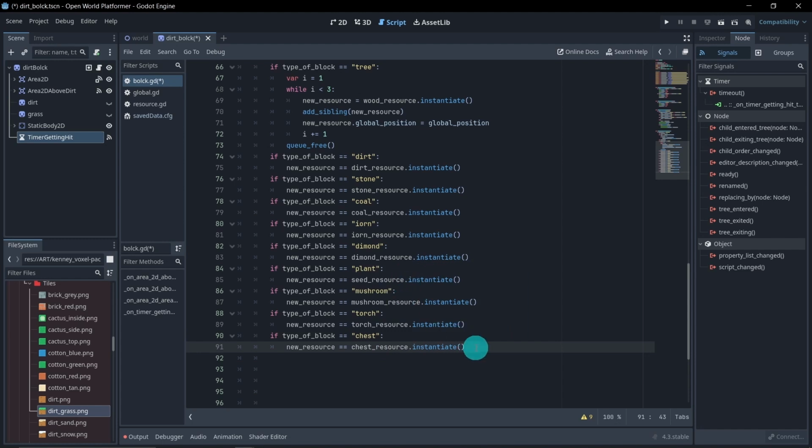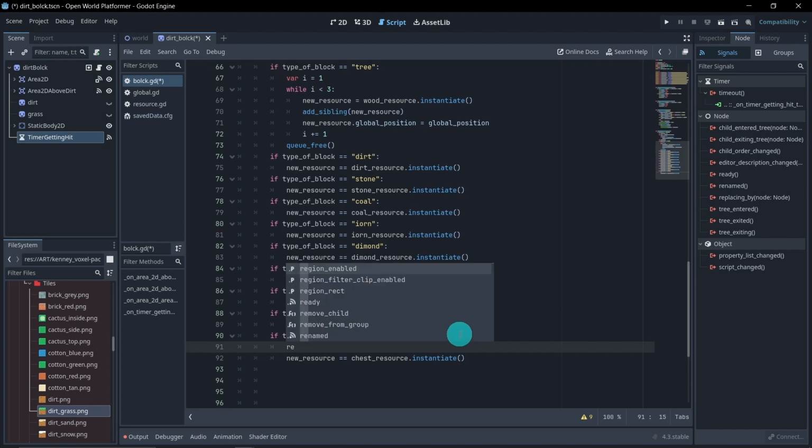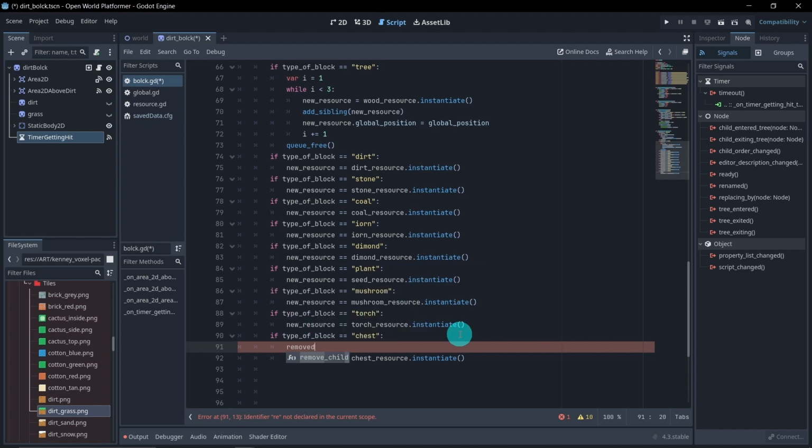Perfect. Awesome. All right. And chest resource is going to be a little different. That's because we have a different variable for that. If you remember, we need to initiate that removed chest, which I don't think we have created yet, but we can create that next. Removed underscore saved underscore chests. You can just do chest. That'll stay errored for a second.